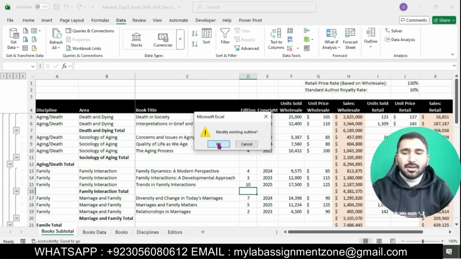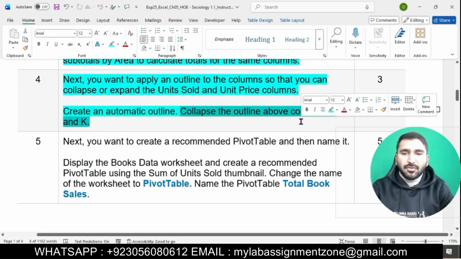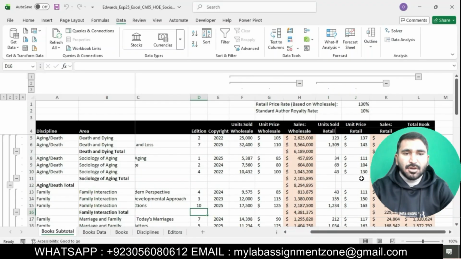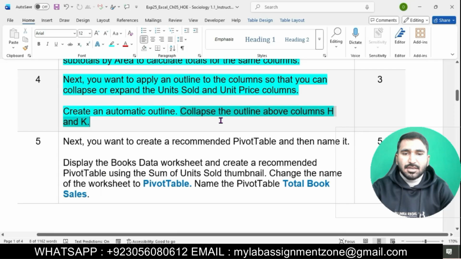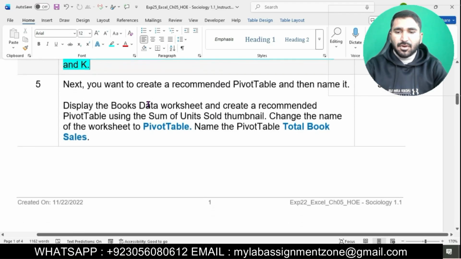Modify existing outline, click on OK. Now collapse the outline above column H and K. Now collapse the outline column H and K. You can see I have done this question so well. Okay, now we will move on to the next question of this assignment, question number 5.